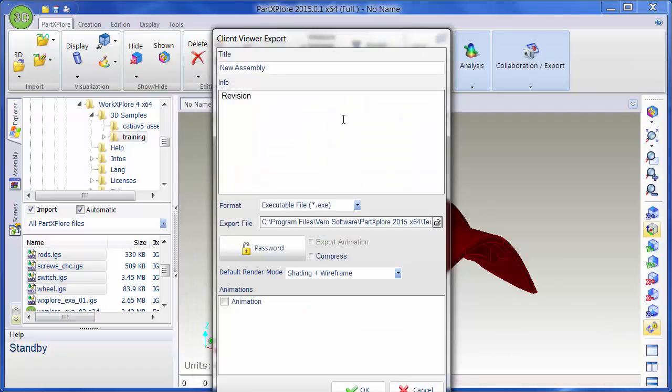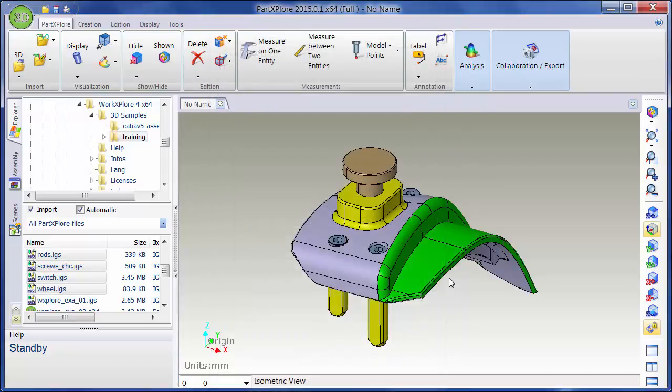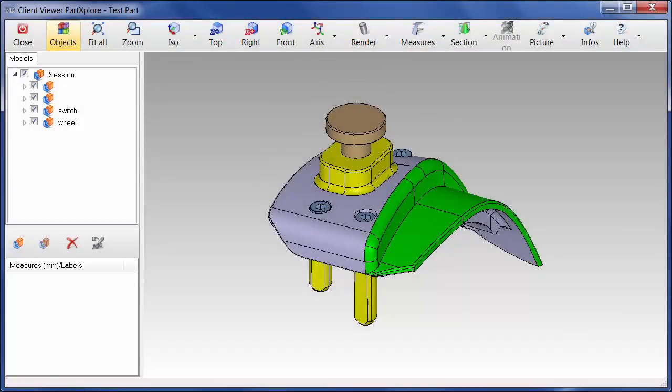We'll click on the Save button and we'll give it a different name here for the part. Revision 1, we'll click OK, and the file will be created. When the executable file is opened, it comes up in a viewer that will enable us to measure the part or view it in different ways.